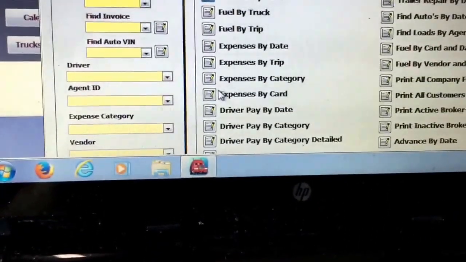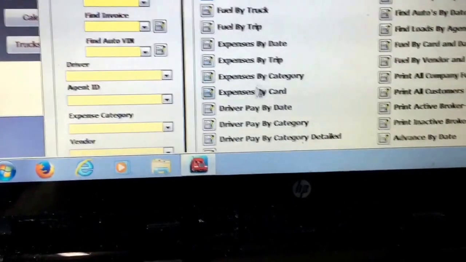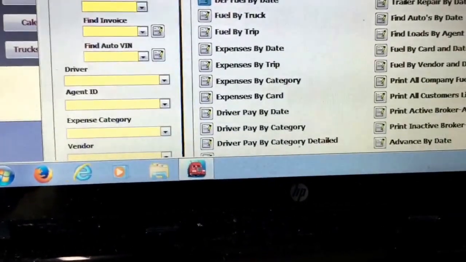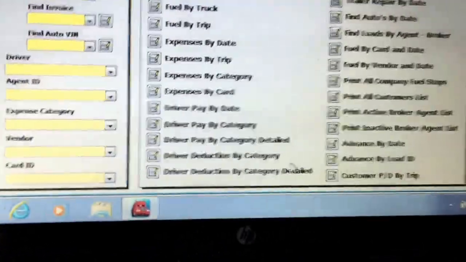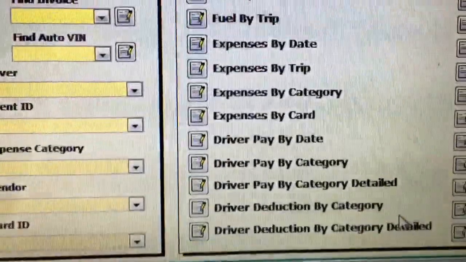You can do expenses by your card, category, trip, date, driver pay by, you know, category. It's got all this stuff. So there's nothing in here that this program really doesn't have. You know, all of these reports you can get just by.